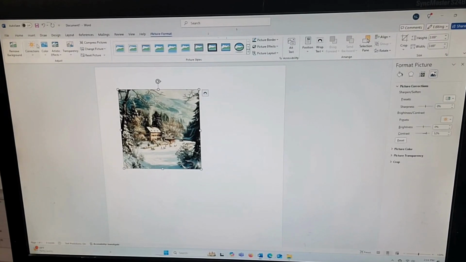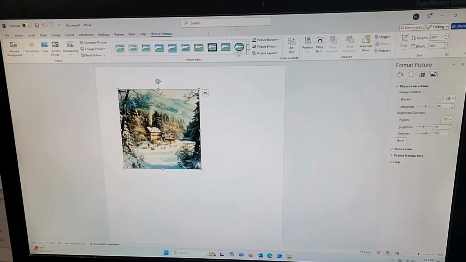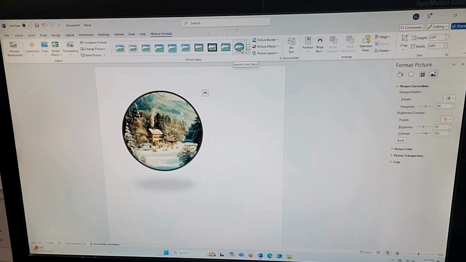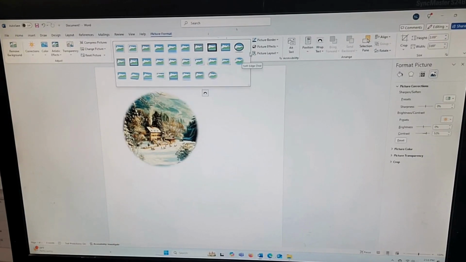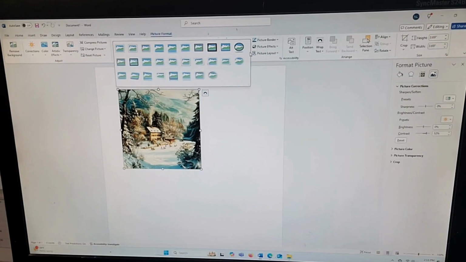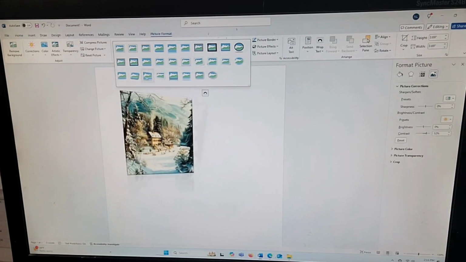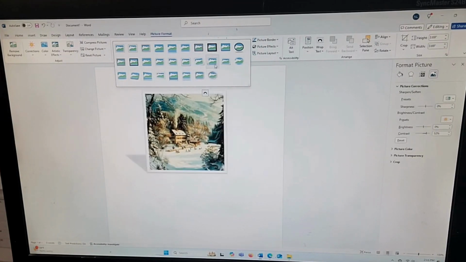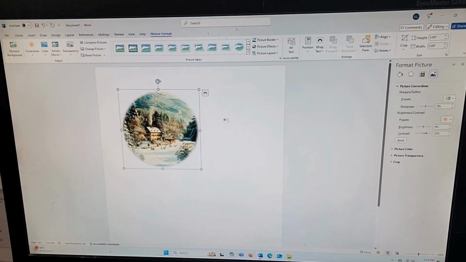And then what I'm going to do is actually add more color. And then over here, you have all these different shapes that you can change your picture into. And I usually select from this menu. You just click on the arrow keys, and it brings up all these different shapes. And you see it changes the shape of the picture. So what I usually do is select the borderless round image.